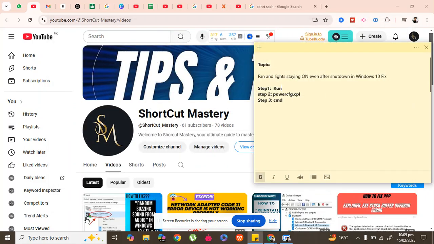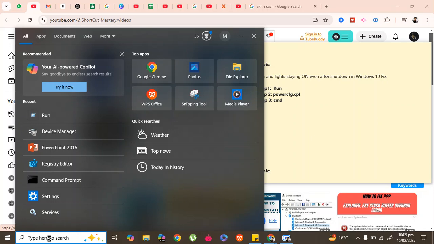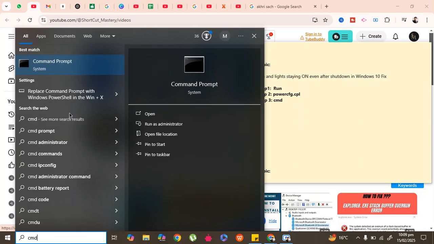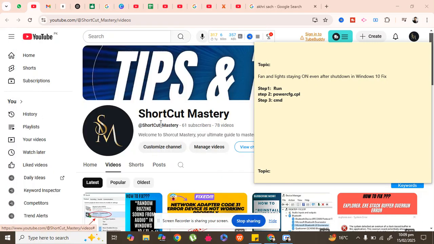And if your issue has still not been fixed, you have to go to the third and last step, which is basically command prompt. So you have to type command prompt in the search bar and click on run as administrator and click on yes.